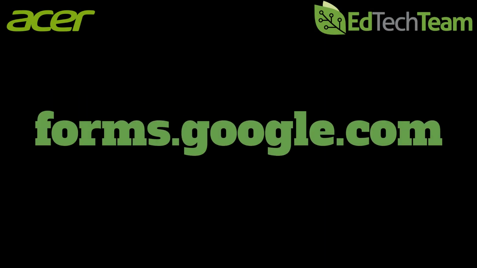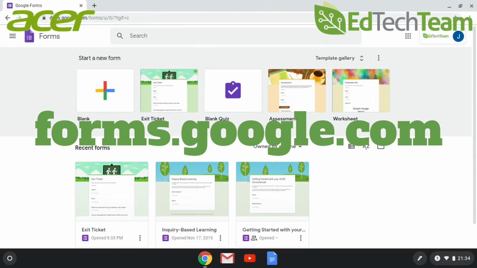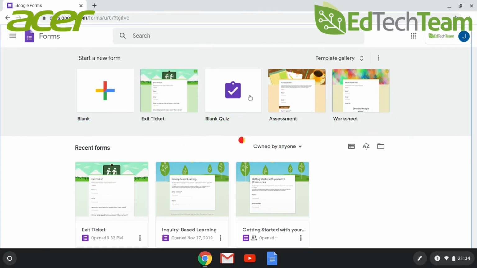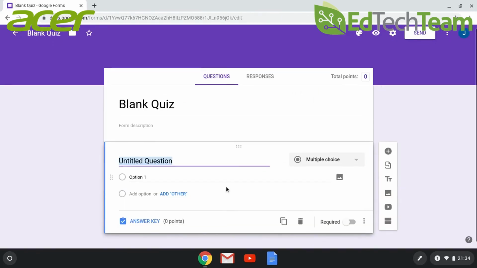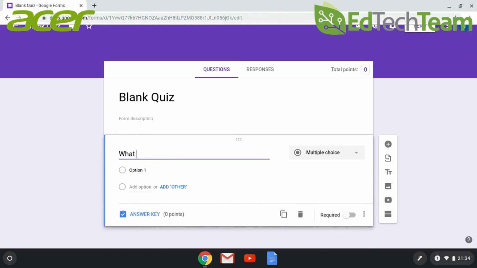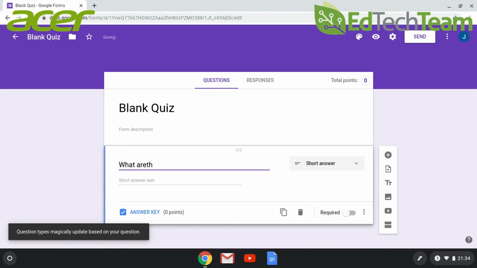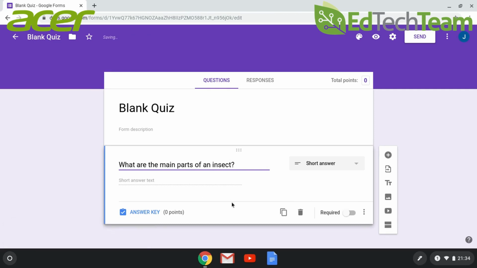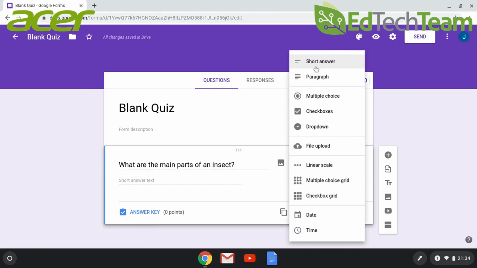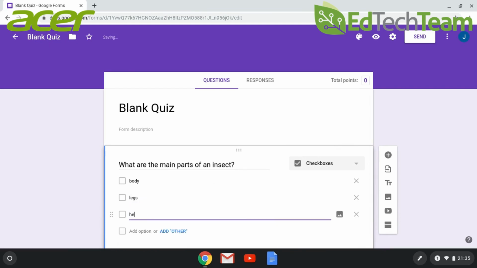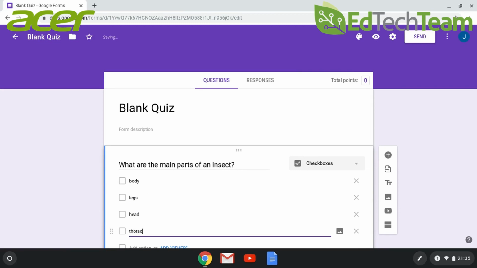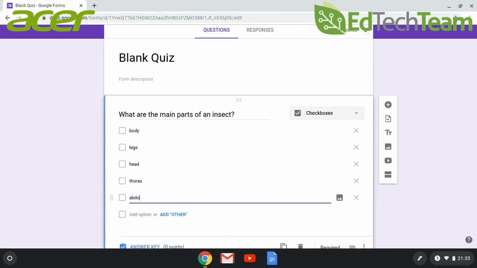Like many of these assessment tools, Google Forms can be teacher or student generated. Like other G Suite apps, there are lots of templates to choose from. We'll start with a quiz to show you how that function works. The question types will magically update based on your questions, but you can, of course, choose the format you prefer. In this question type, you can list the possible answers, and you can click Add Other if you'd like the students to be able to give an open-ended answer.